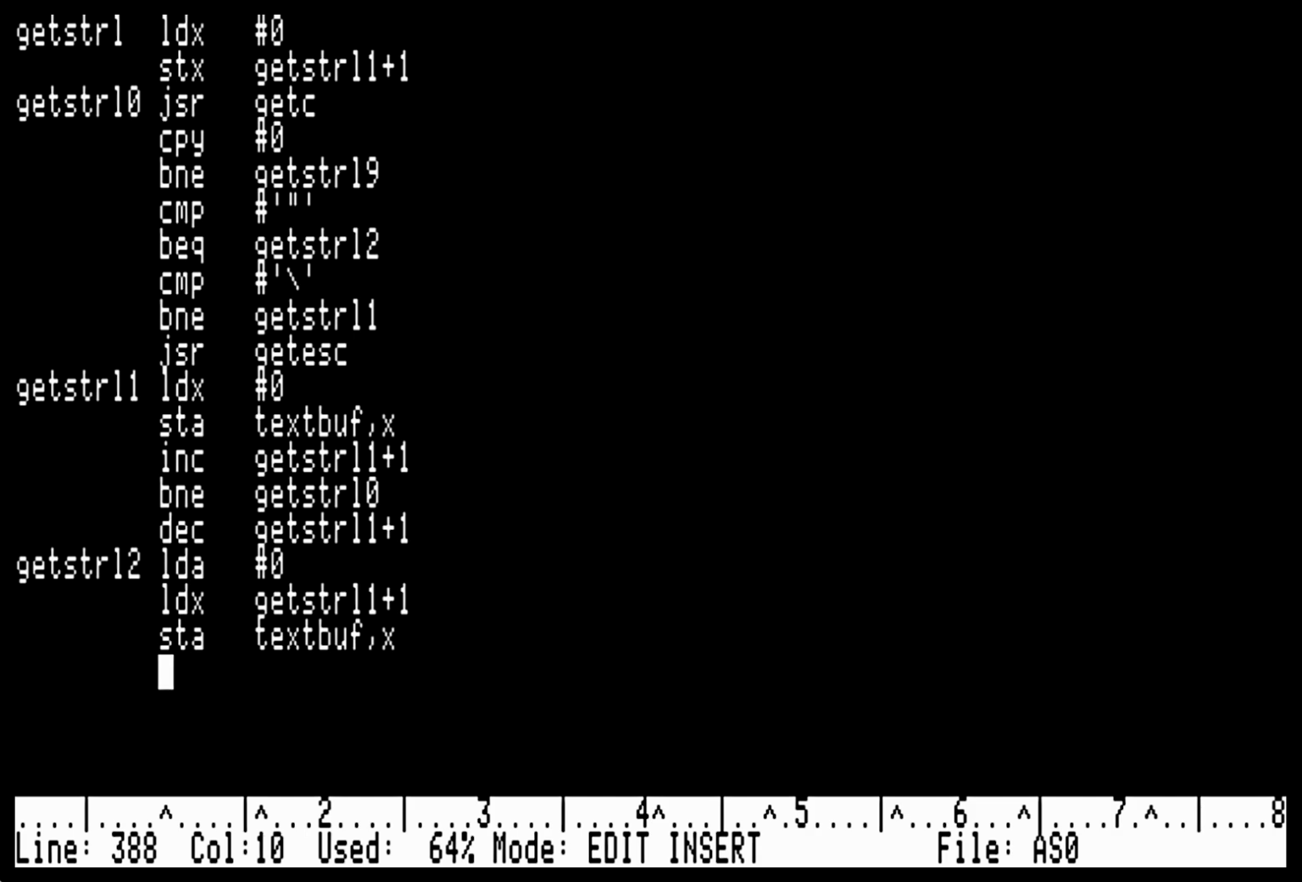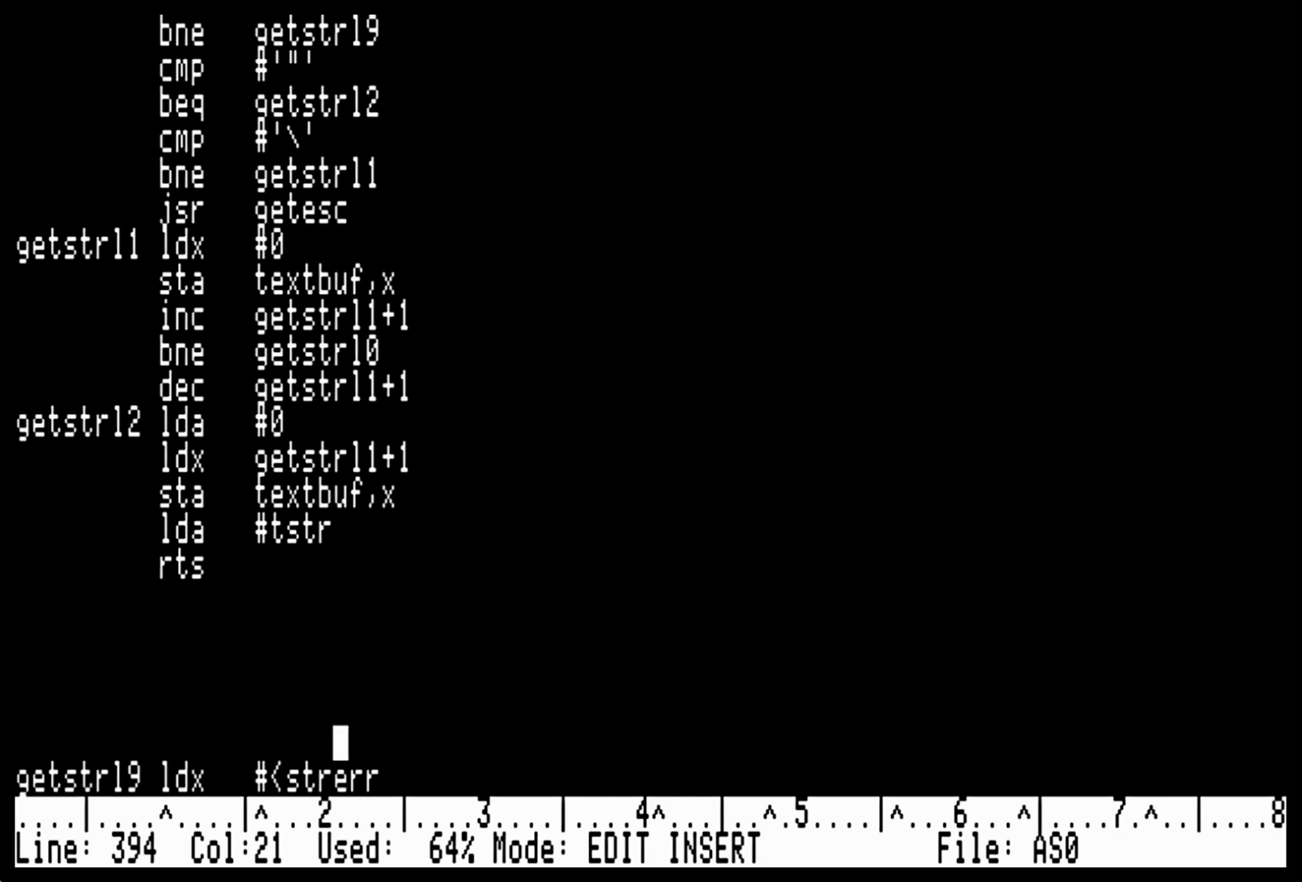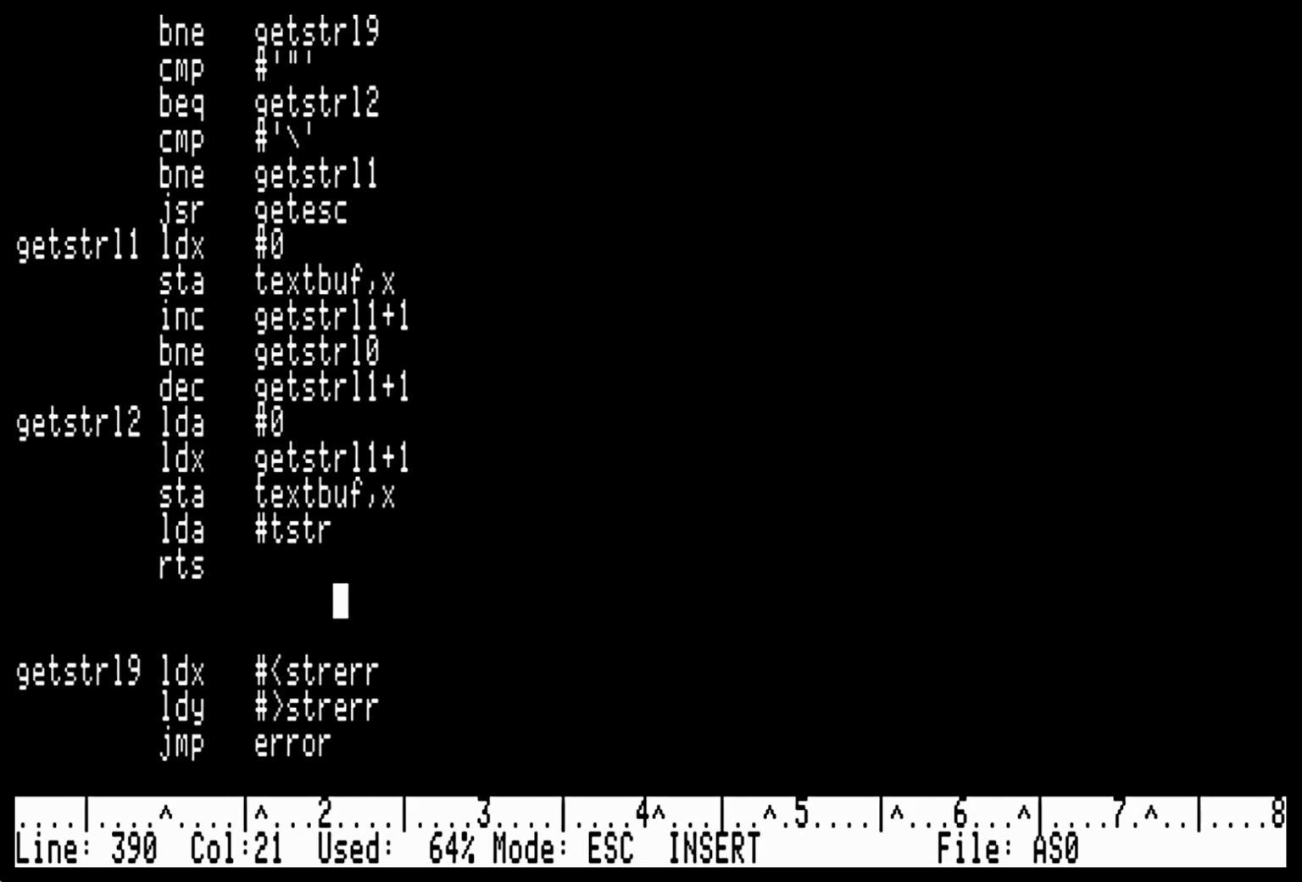And now all we have to do is load the token tstir and return it. So when the parser sees that it has a token t-star, that is a string, it will know that the text for that string is in the text buff, this thing right here, and it can grab that when it needs it. All right, now we can delete these lines.